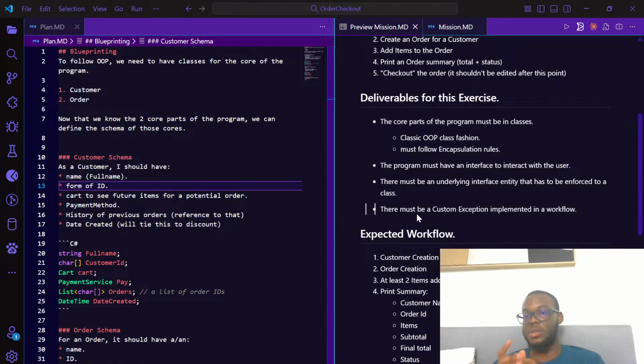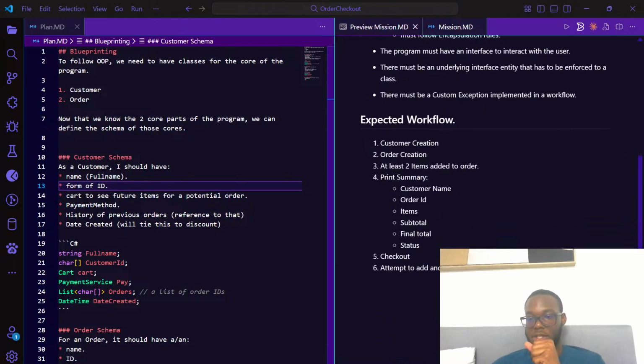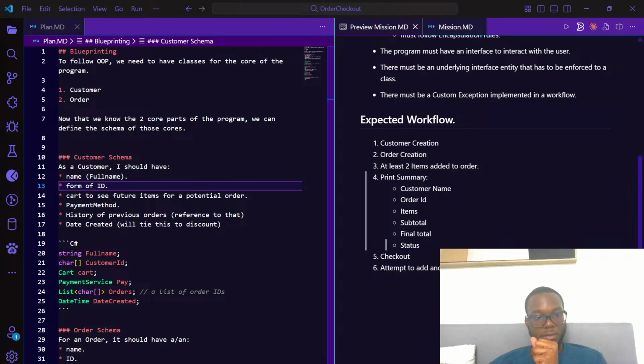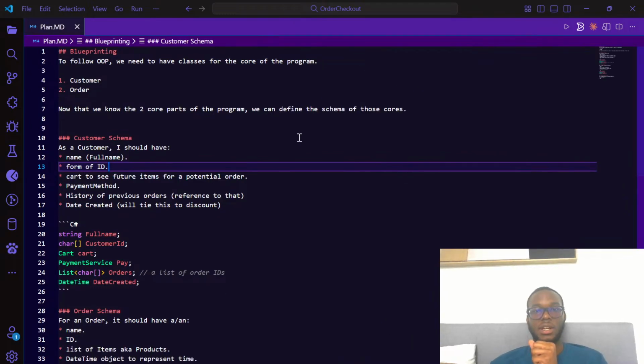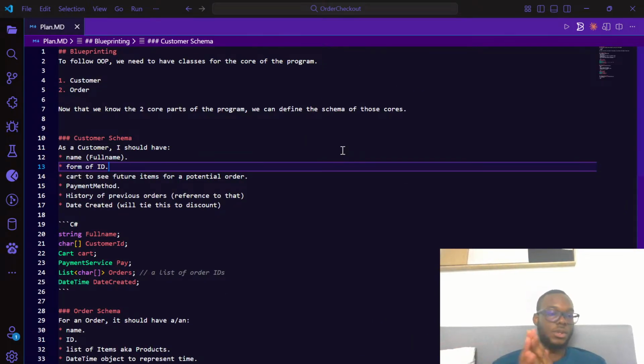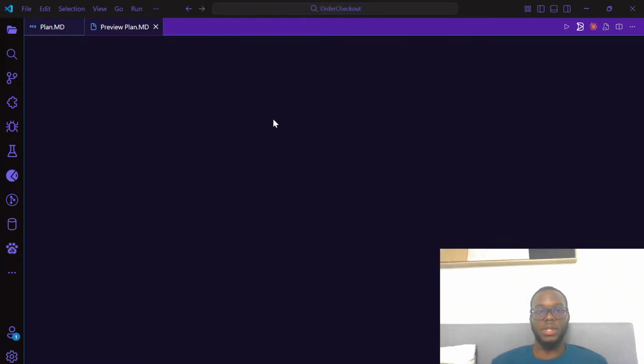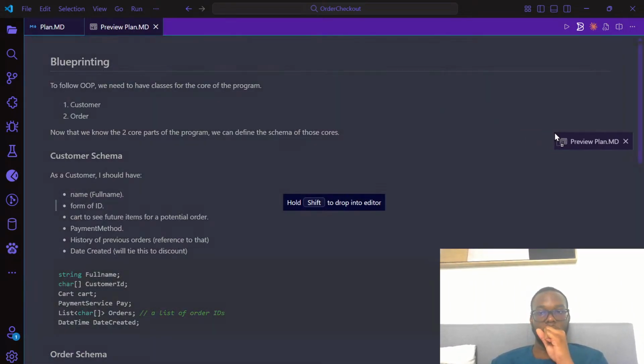There must be a custom exception implemented in the workflow, a user-specified error. For example, to show that an item is blocked, so after you check out, it says, we'll figure out the name later, but you can't use this after we've checked out. So far I've also just been planning, because one of the things I want to practice this year is extensive planning before I write any single line of code. I've been doing that here.